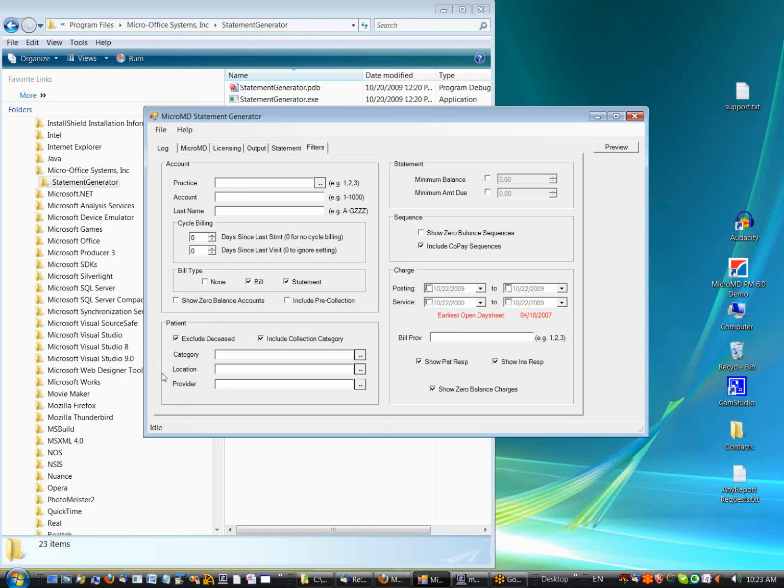Next, we have patient level filter criterion. Exclude deceased. This works on family billing as well. So if there's an account 123.2 where that patient is deceased, you'll still get the full super and sub accounts that are not deceased. So if you have a 123.0 and 123.1, those will still get generated, and you'll see statements for those even though there is a sub account that is deceased.